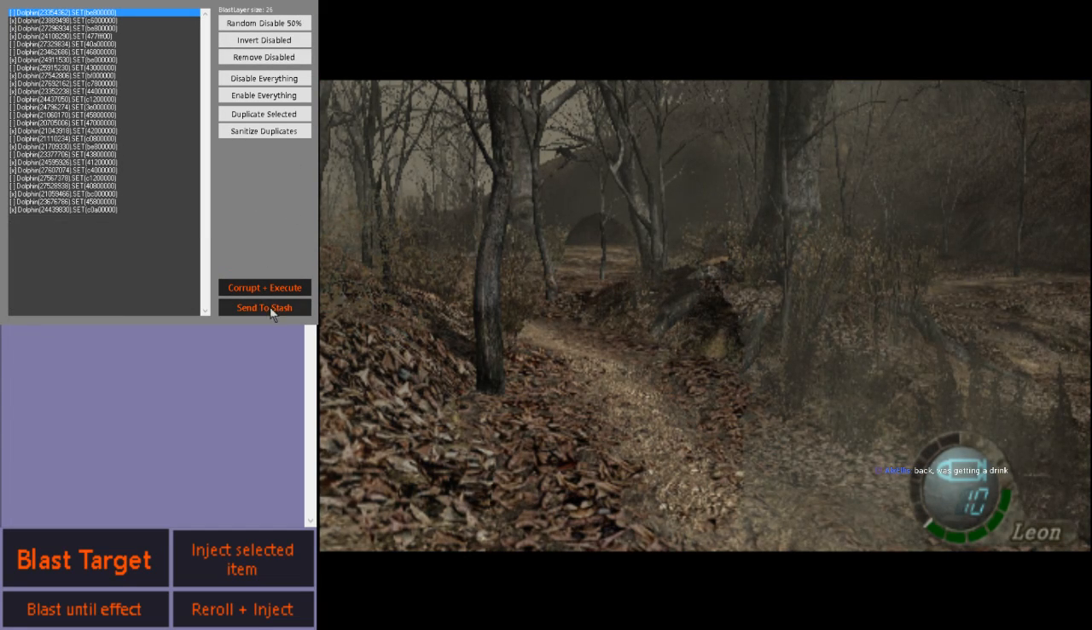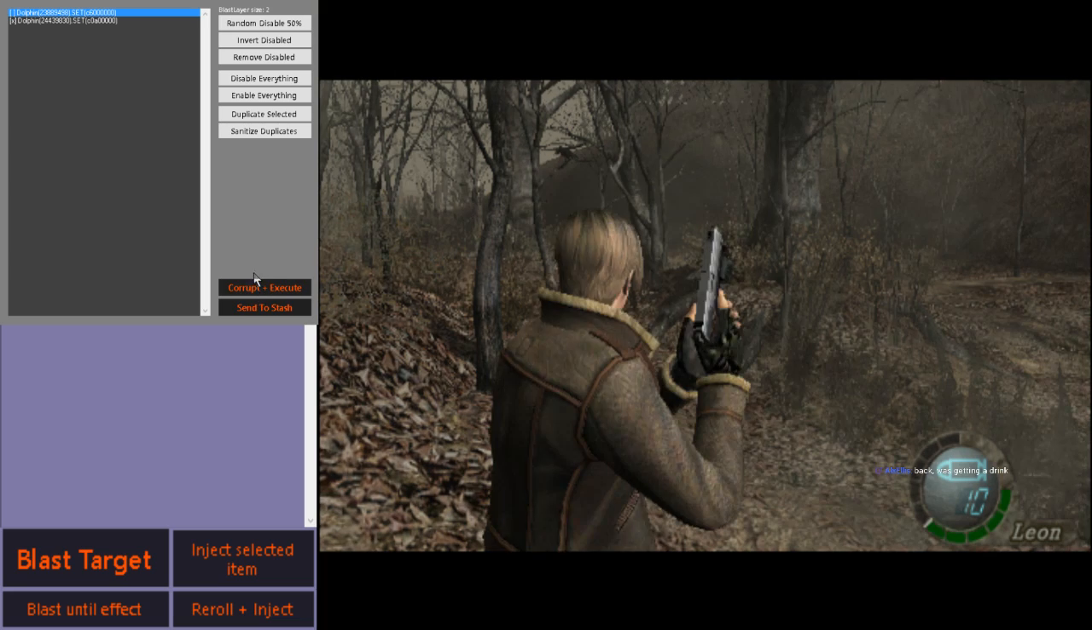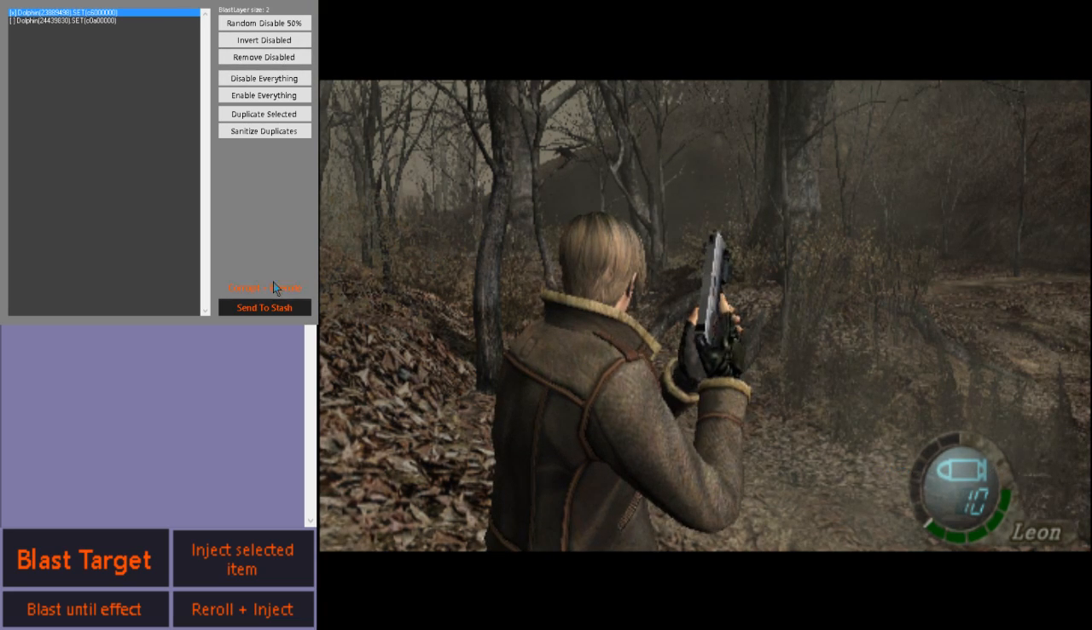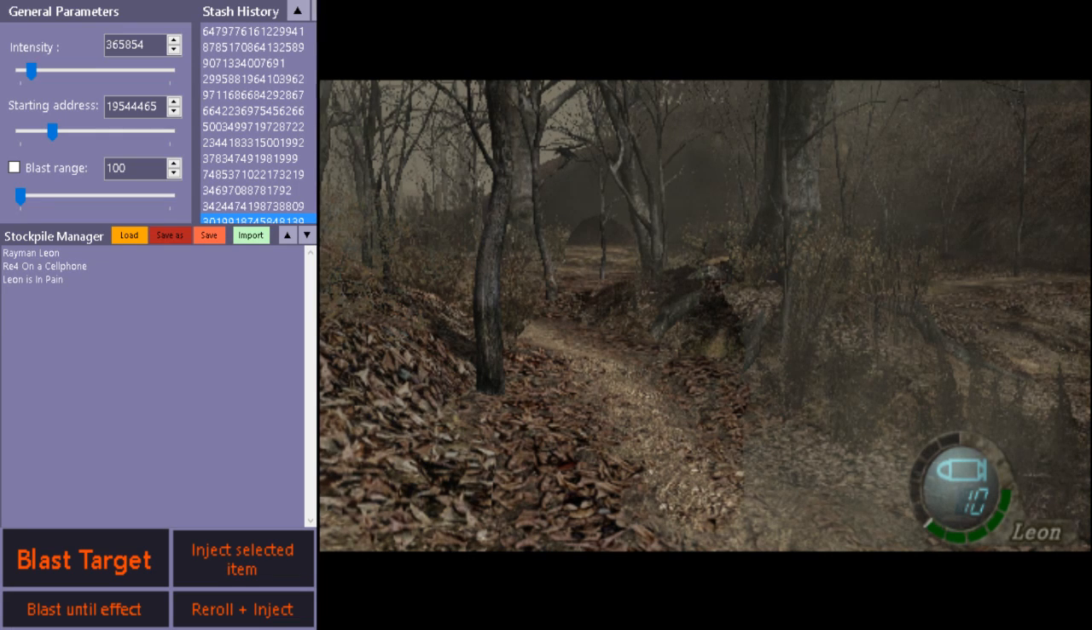What would you call this? Like Stealth Boy Leon? Fallout reference. Sneak level 100. Alright, there we go. Send that to the stash. Throw it on the stockpile. Now we do the Stealth Boy.